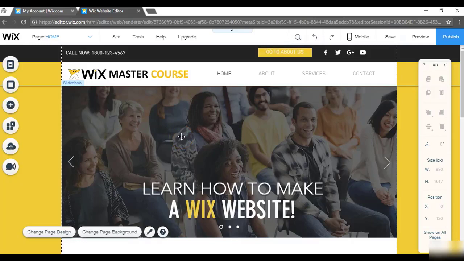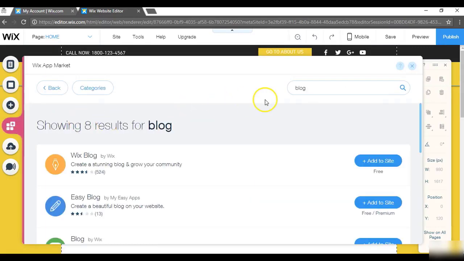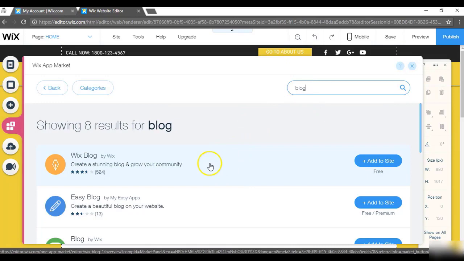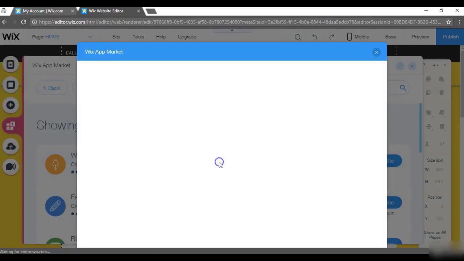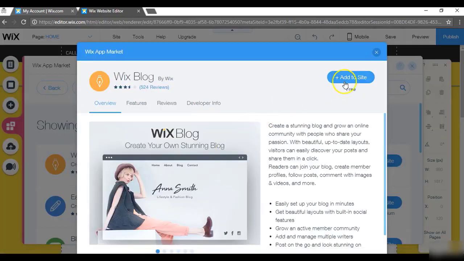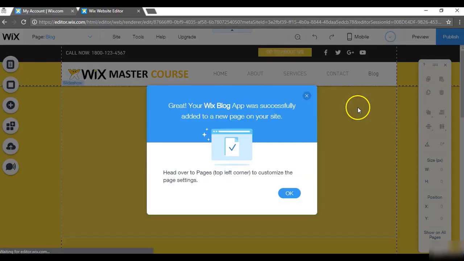In this lecture, we're going to review adding in the newer version of the Wix blog. Let's begin. The first thing that we're going to do is click on Add Apps. From there, we'll search for blog, and Wix blog, listed right here at the top, is the newest version of the Wix blog. So we'll click on that, and then we'll click on Add to Site.